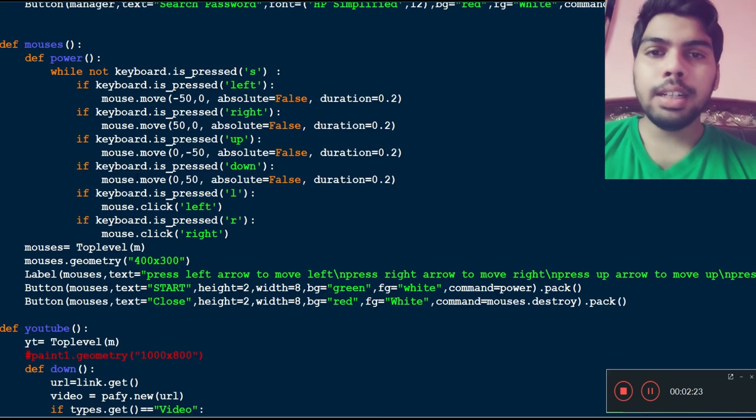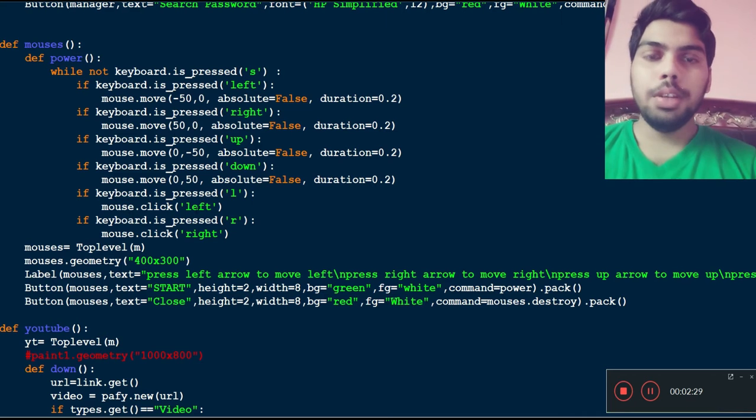In case you click the letter L on the keyboard, it will call the function mouse.click left. In case of R, it will click right.